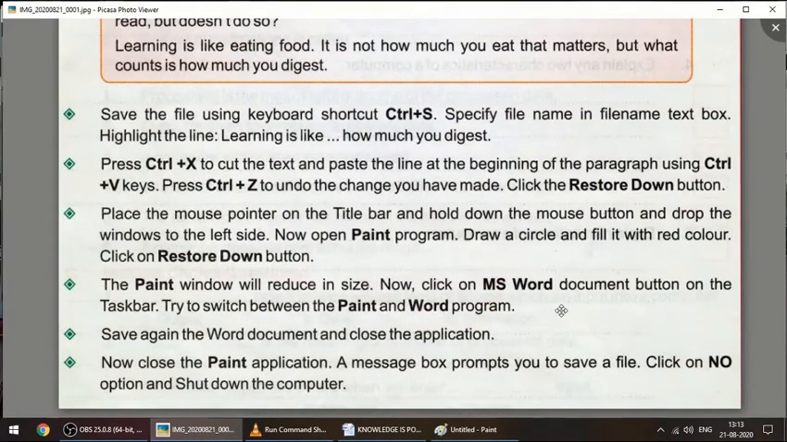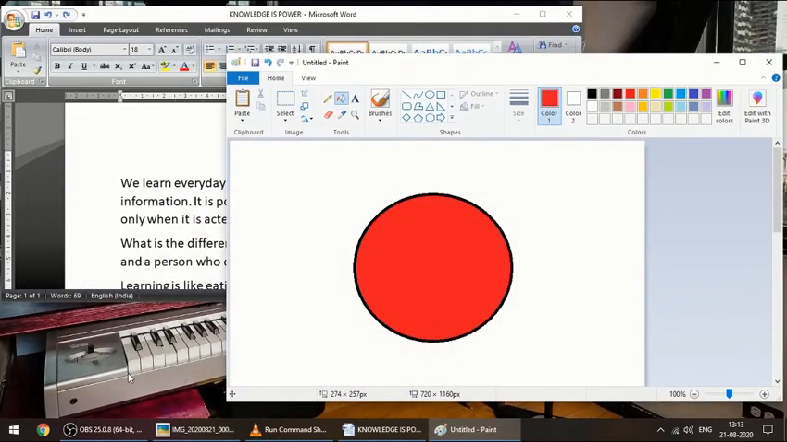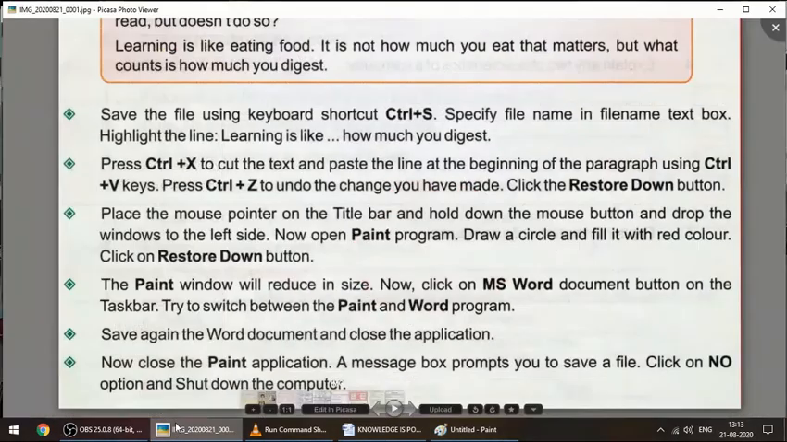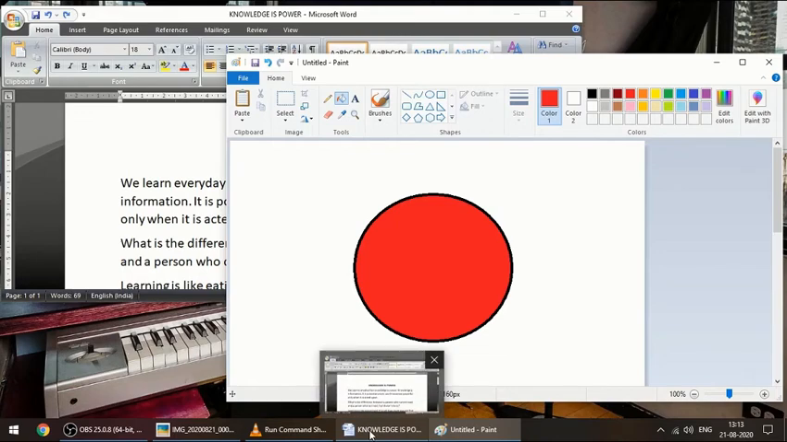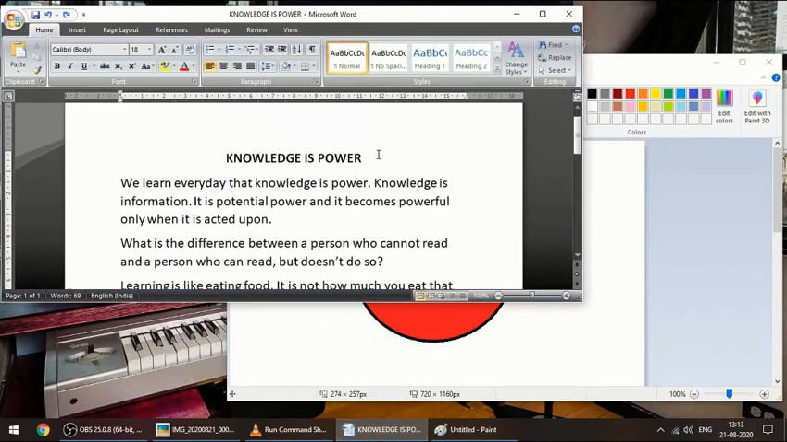Now click on the MS Word document button on the taskbar. What is the meaning of taskbar? As you can see, I am constantly using my cursor and coming down over here, right? This thing from here till here is known as the taskbar. What we have to do is click on the MS Word document button on the taskbar. MS Word is over here. Click on it and this will show up.